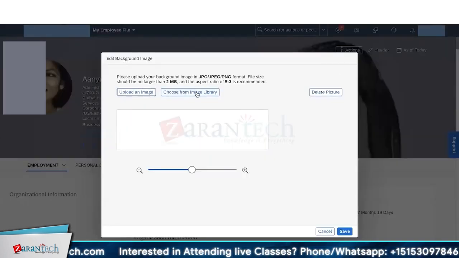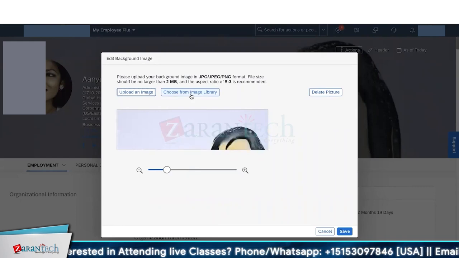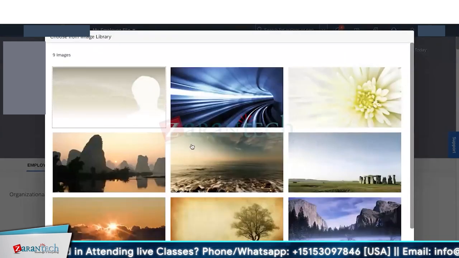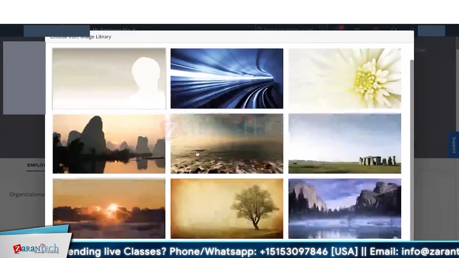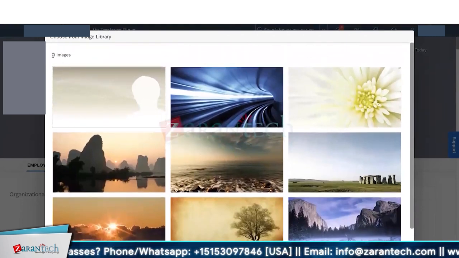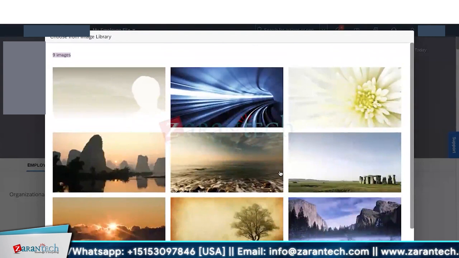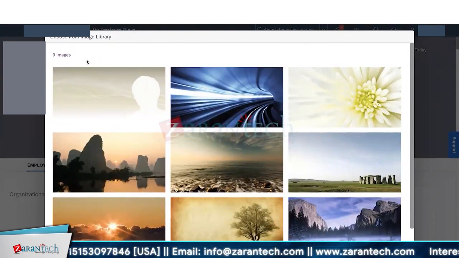In that, we have two things. Choose from the image library. When I click on it, there are some around 9 images as a background, scenic, like sceneries. So I can use any of these, where in the demo system there are only 9. In the client systems, there will be 72 images, guys. A lot of options actually. 72 will be given in the client systems.